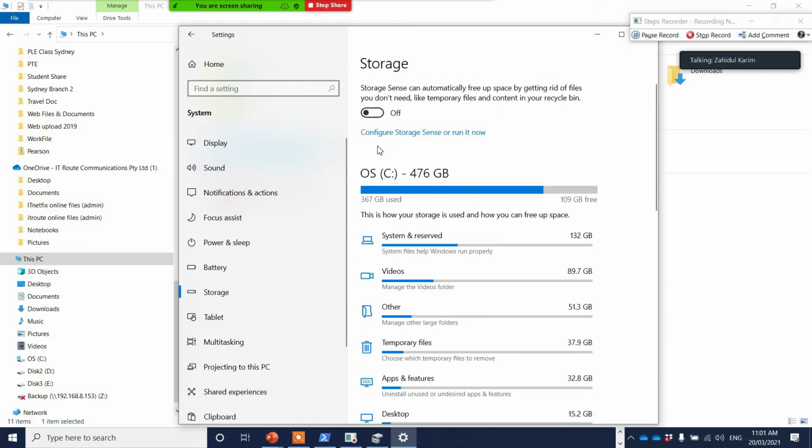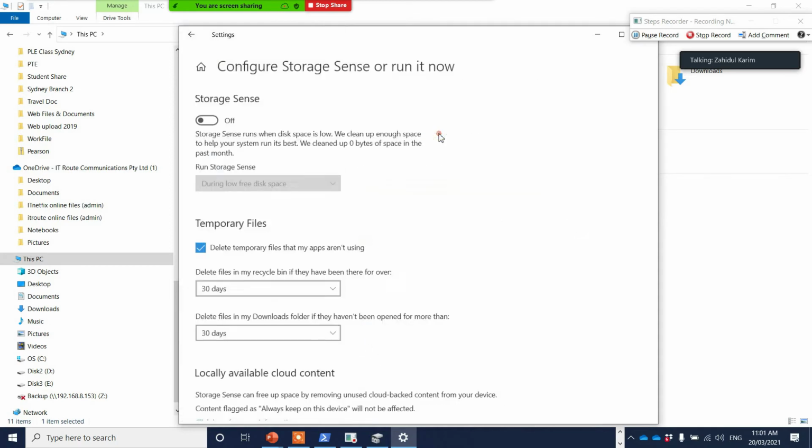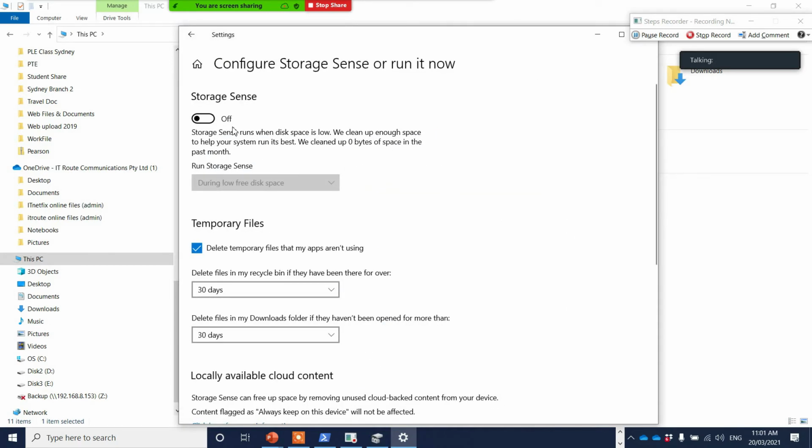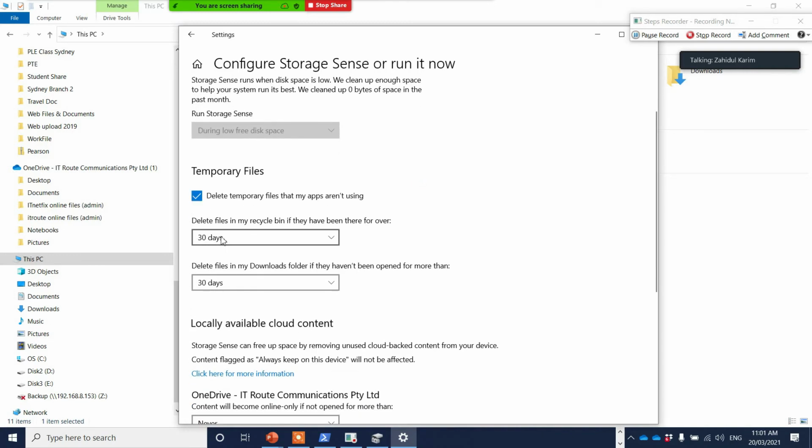Now there's another thing called Storage Sense. This is a very good option. If you turn it on, then what it will do, at first click on here. It's off at the moment. If you turn it on, it will save your space. For example, it will delete your temporary files or delete files in the download folder if they haven't been opened. Like if in the last 30 days you didn't do anything with the download folder, those files will be removed. In this way you can save space.